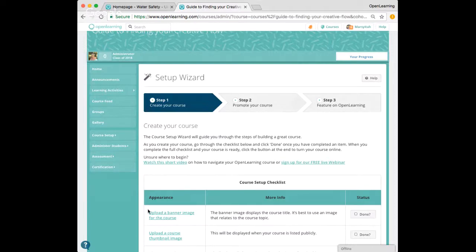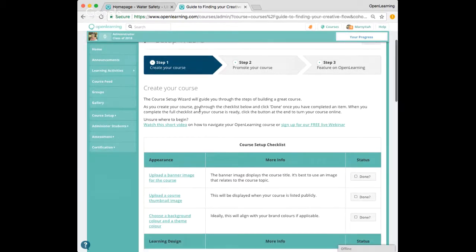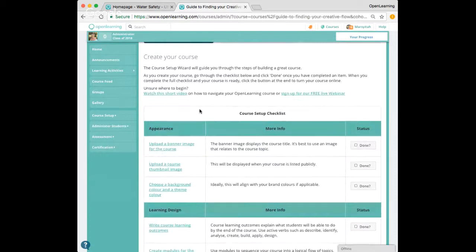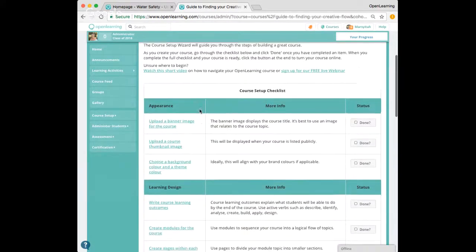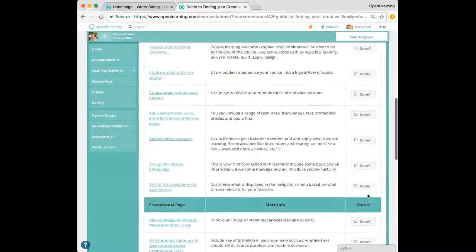Okay, so what you can see now is the setup wizard that we have. This is the first page that you will see once you click on create your course. This is actually a course setup, a simple checklist that you have. Until you check all these button statuses and make sure each is done, you won't be able to make the course live. So make sure that you fulfill or check all the statuses before you take the course live.